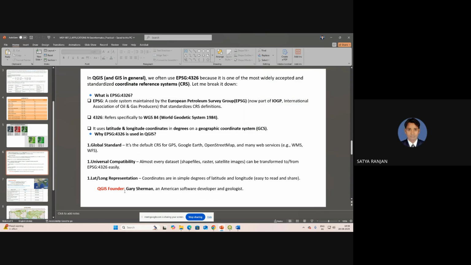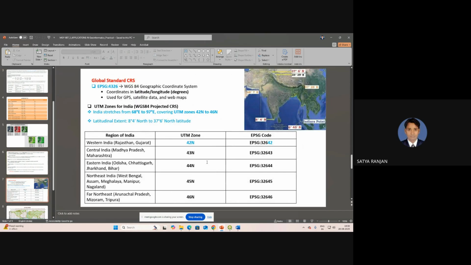And the important thing is that the QGIS founder is Gary Sherman, an American software developer and geologist. So this software is generally widely used in the European countries because it's an open source software, and a lot of updation is continuously growing. So previously there were no such other functions.